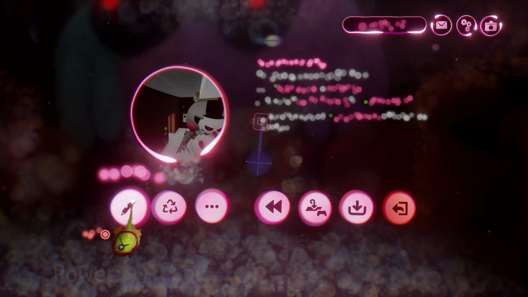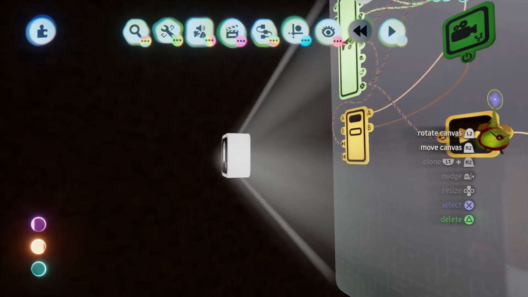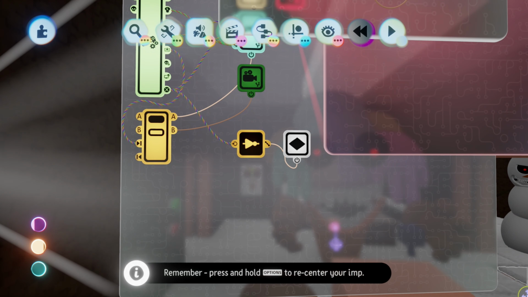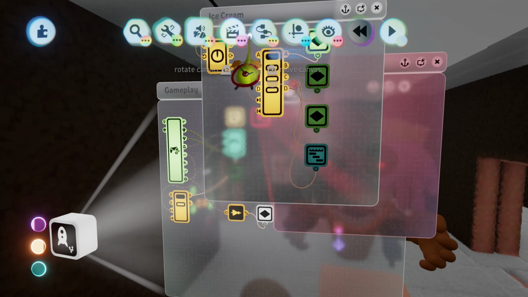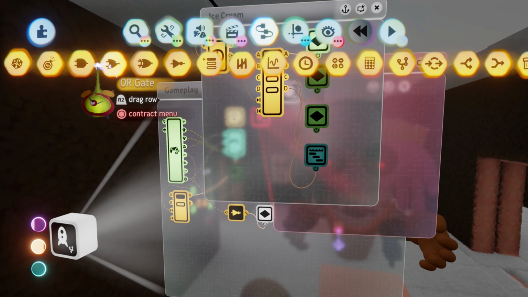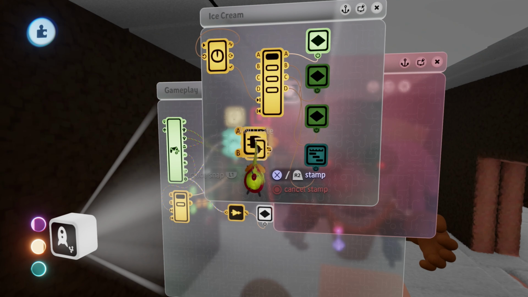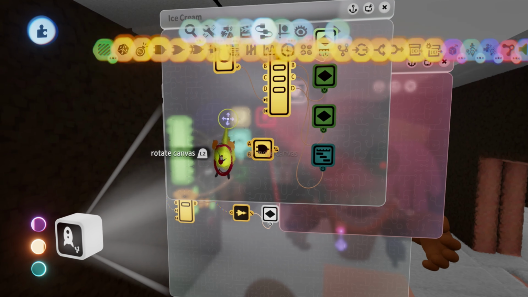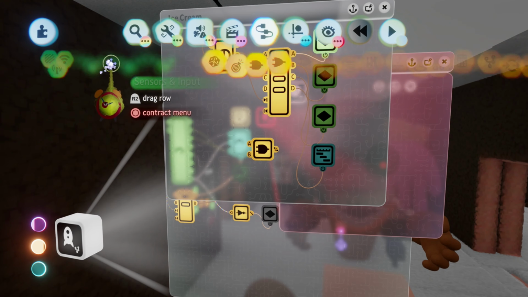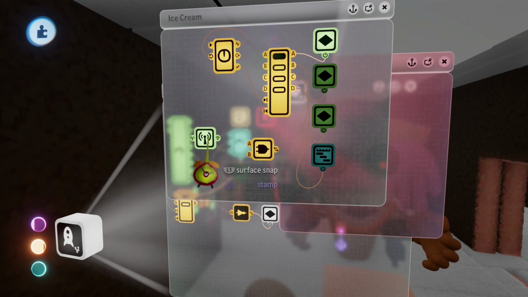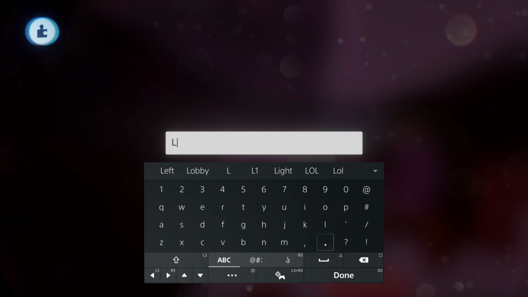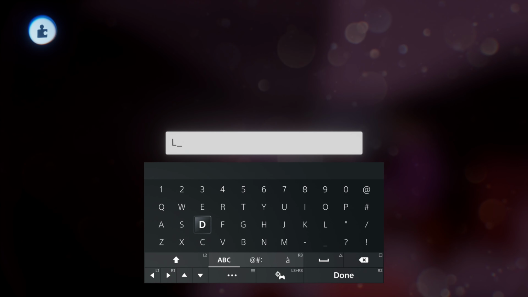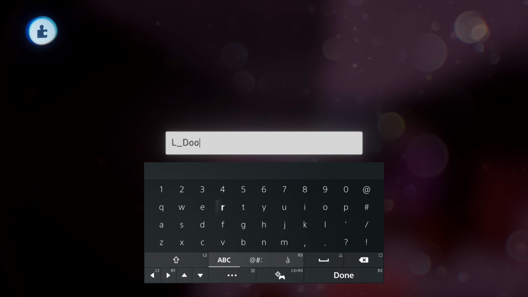All right, so now, obviously, we want to be able to beat this character, right? We don't want to get jump scared, right? So first things first, we're gonna grab an AND gate. Then we're gonna need something to indicate the left door. So we're gonna grab a wireless transmitter and I'm just gonna label this L_door, so we know that this is the left door.